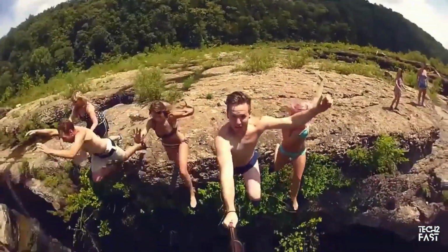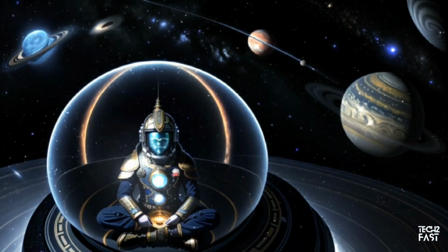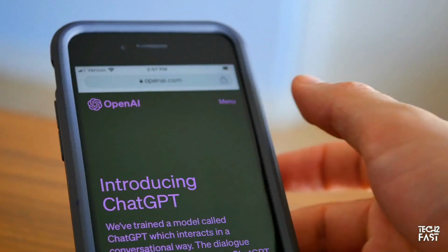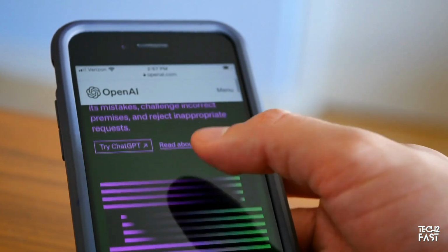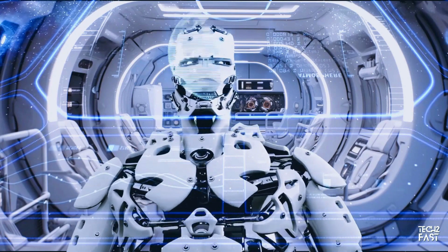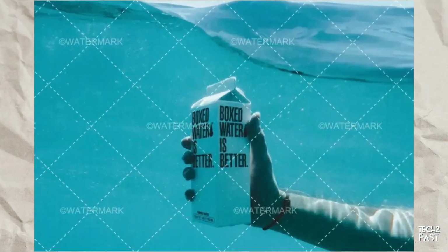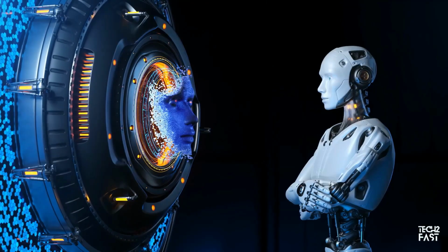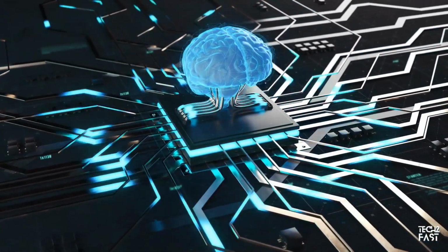Now, let's dive in. Echoes of bias in AI image generation. You've touched upon a crucial issue in AI development, the perpetuation of biases, often unintentionally through training data. When AI models are trained on datasets that contain bias or skewed information, they can learn and reproduce those biases in their outputs. In the case of an AI image generator, if it's trained on watermarked images from specific sources like Getty Images, it might inadvertently incorporate characteristics or biases present in those images into the new images it creates.